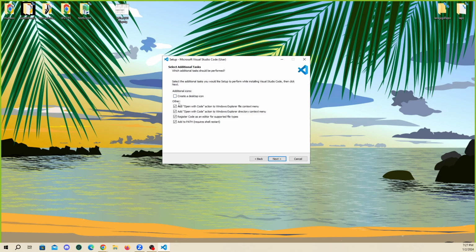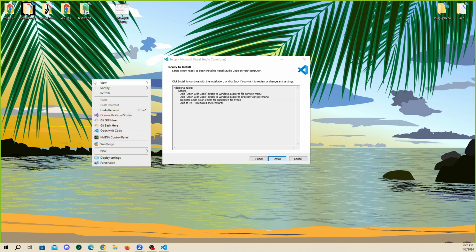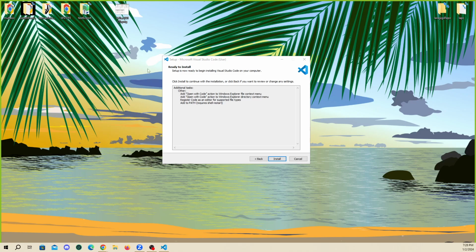then go ahead and check that. There's add open with code action to Windows. If you're on Windows, I recommend you keep that checked. It's just useful because then you could right click and open with the code, and it'll open something with VS Code. And then you just click install, and that's it.